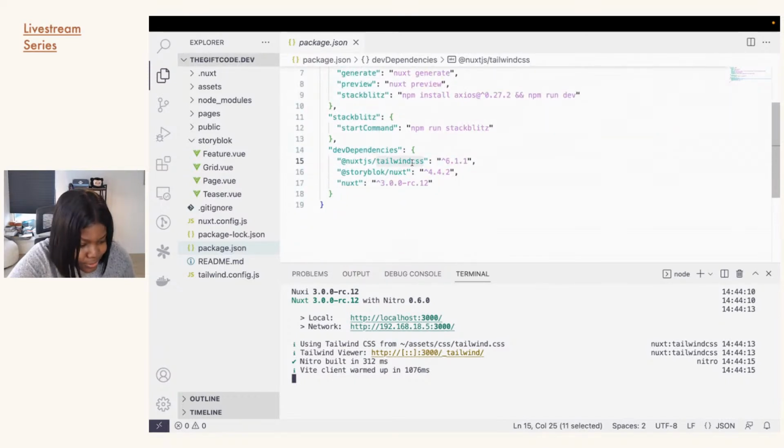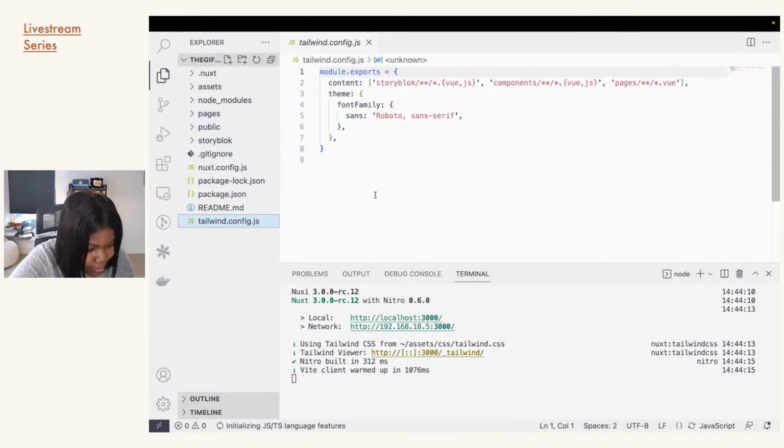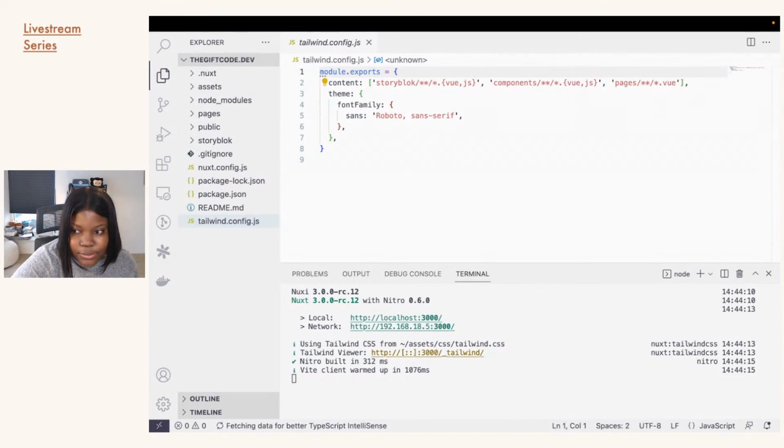It even went ahead to install Tailwind CSS, and I guess it already set up Tailwind for me. Let me just confirm. Yeah, it already set up Tailwind for me. I just need to add my own custom configurations here and start working. Okay, let's start doing that.